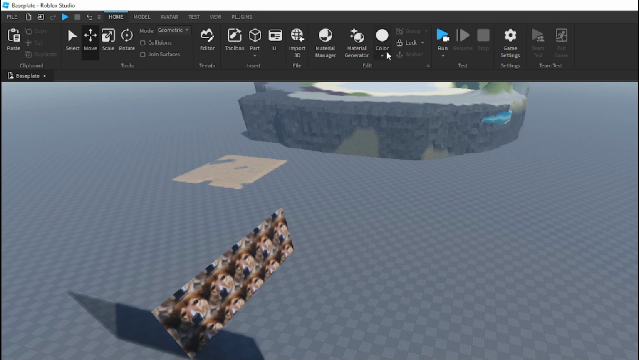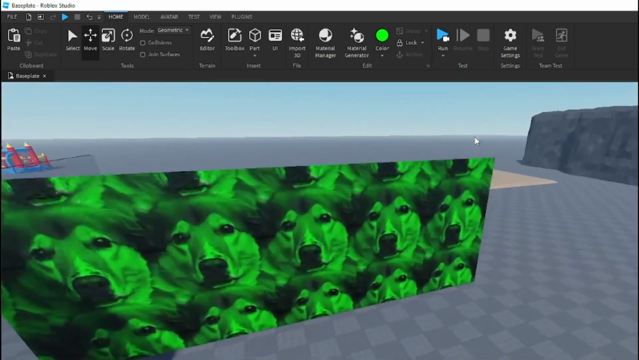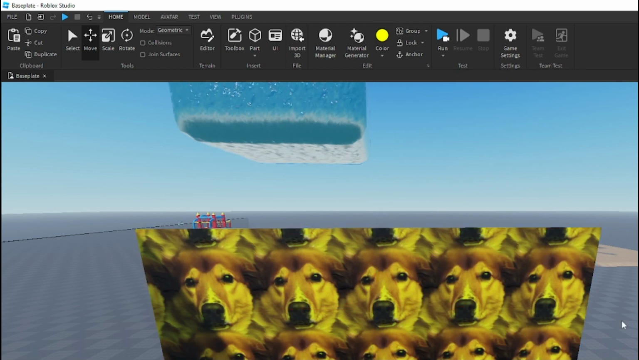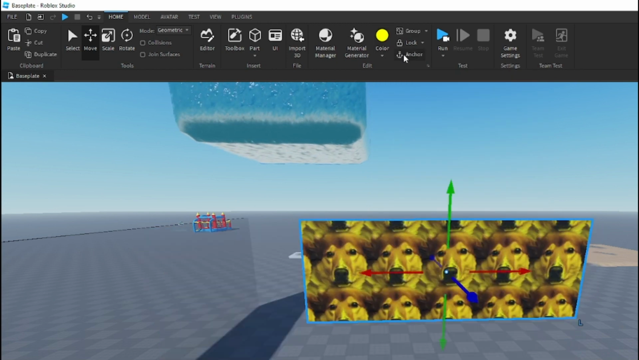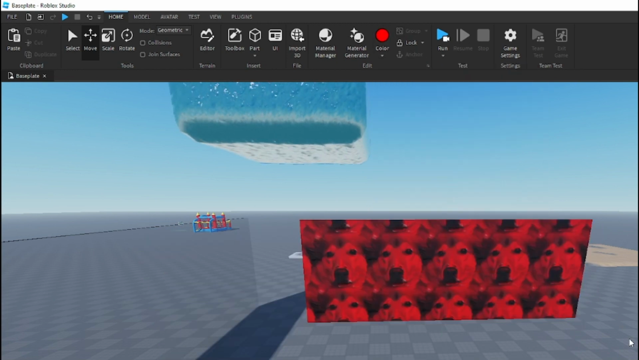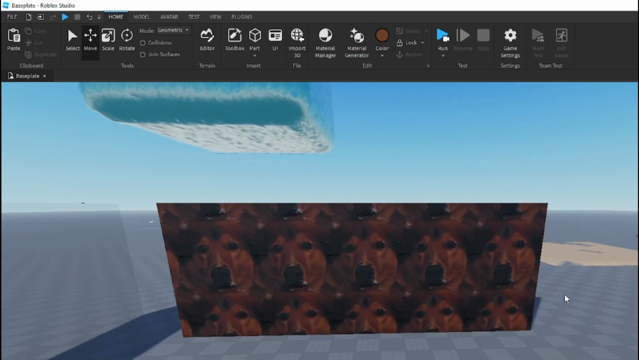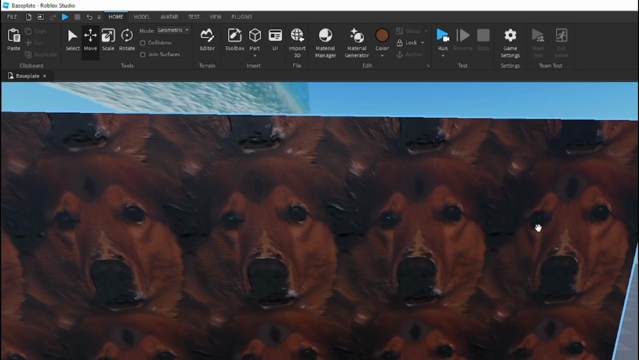Now you got color. Color is used to color anything you want. So say if I wanted this to be green, I can make it green. What if I wanted it to be yellow? I can make it yellow. How about red? Red. Or maybe brown. Freddy Fazbear.